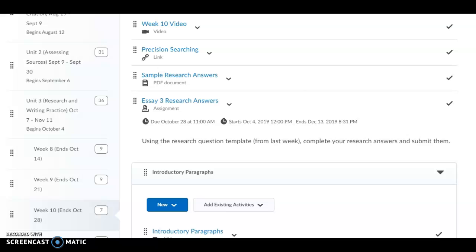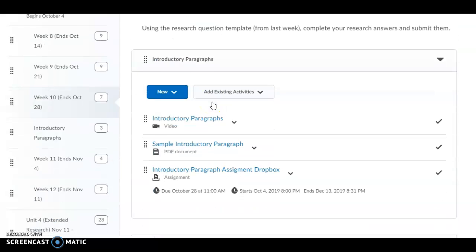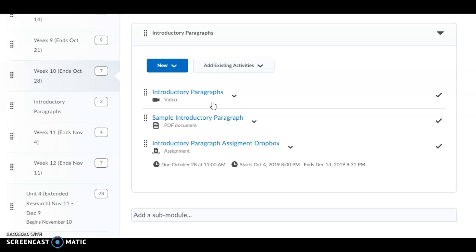After that, you are simply going to complete your research question template. This is the template that you turned in last week with just your questions on it. This week I want answers and citations. There is a sample here, and then there's a place to submit it. And then finally, I would like to see an introductory paragraph for your essay. So this is just a quick video on introductory paragraphs, a sample, and a Dropbox to submit that, okay?